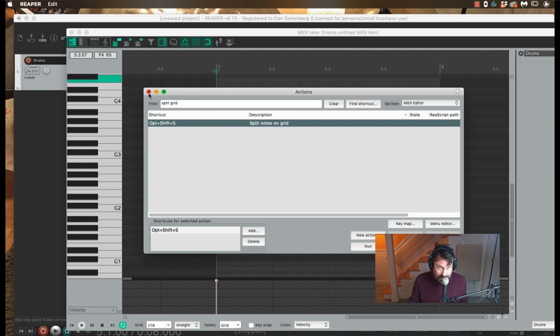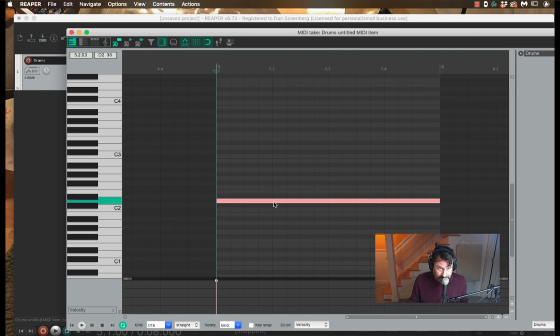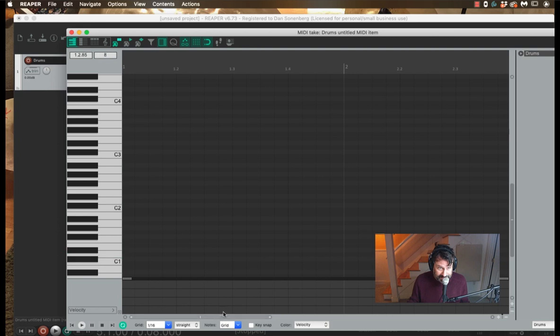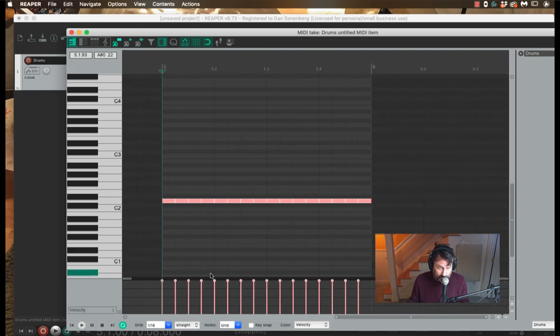So now I've created that shortcut, and I'm going to choose this note, and whatever my grid is, as long as this is selected, I'm going to hit Shift Option S, and by the way, that sounds pretty terrible. Why does it sound terrible? Because it's the machine gun effect that we're hearing with everything at the same velocity.